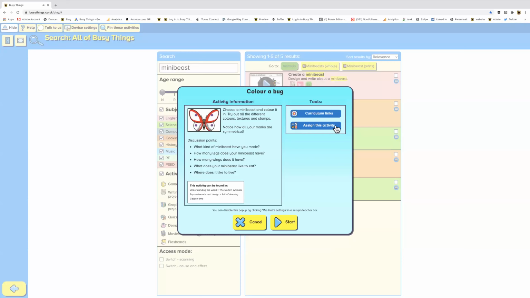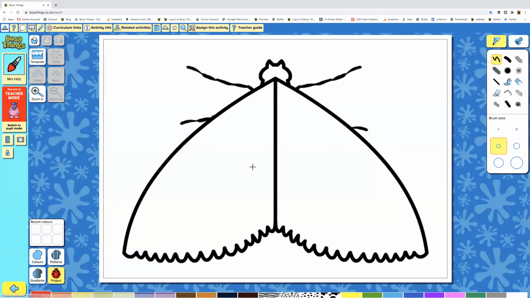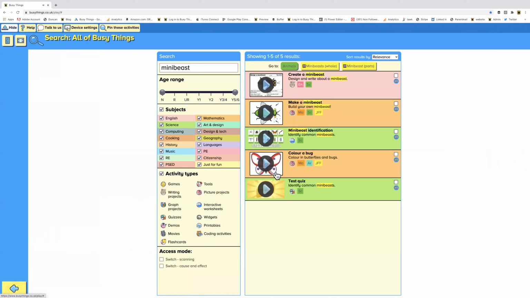This one is one that we can assign, but I'll get to that. So you can have a quick look at the activity when you're in a search tool. If you like it, you come straight back to search and you jump on the blue button and you can add to favorites or pin to homepage.